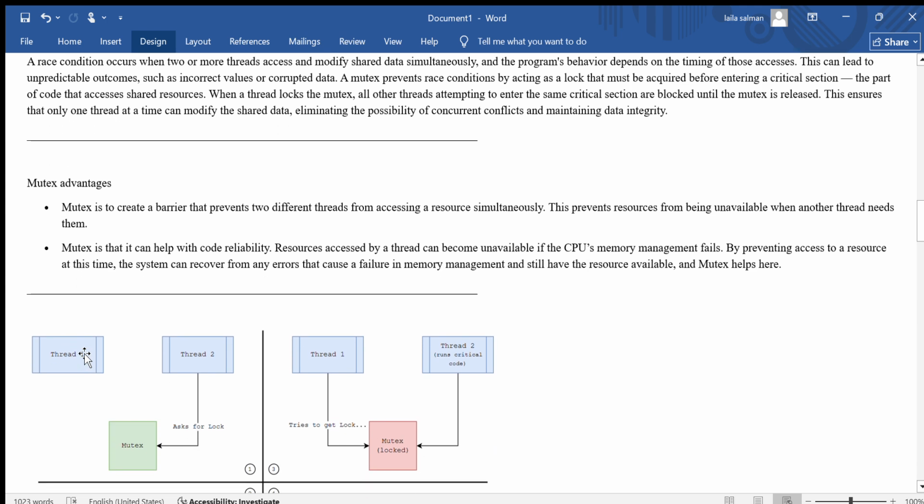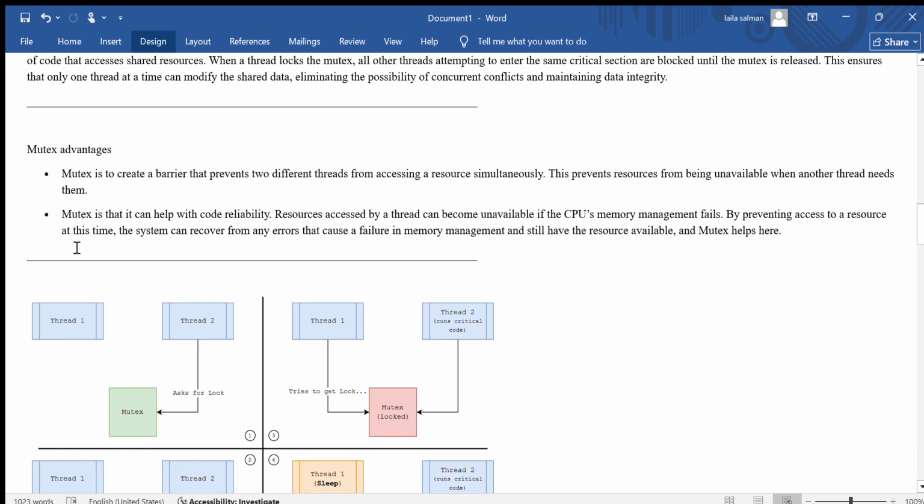Now let's talk a little bit about mutex advantages. Mutex is used to create a barrier that prevents two different threads from accessing a resource simultaneously. This prevents resources from being unavailable when another thread needs them.